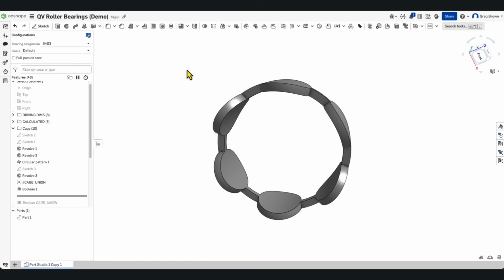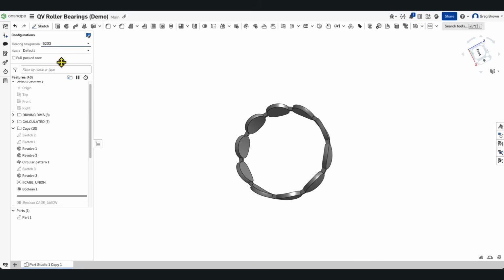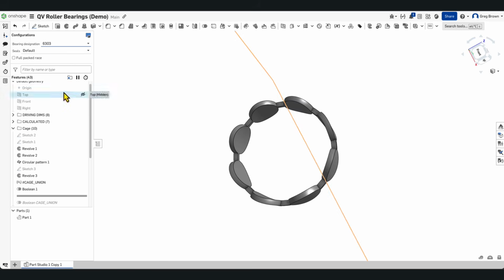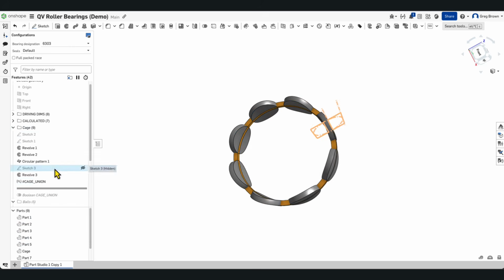Now, if I change the number of things in there by changing to a different bearing designation, no errors in the features, right? This is a hallmark of a nice, robust parametric design: it's compliant to change, it's resilient to change, it's very robust, right? So that's exactly what we want here. So that was the first use of the query variable.